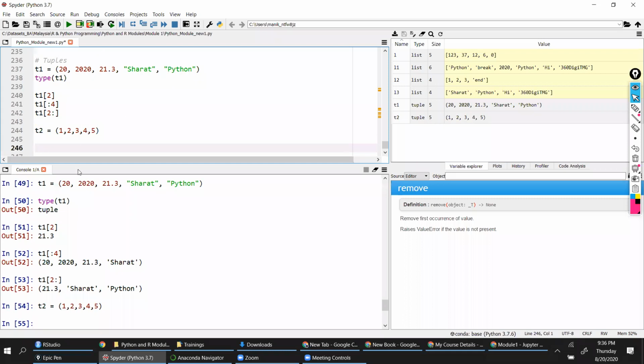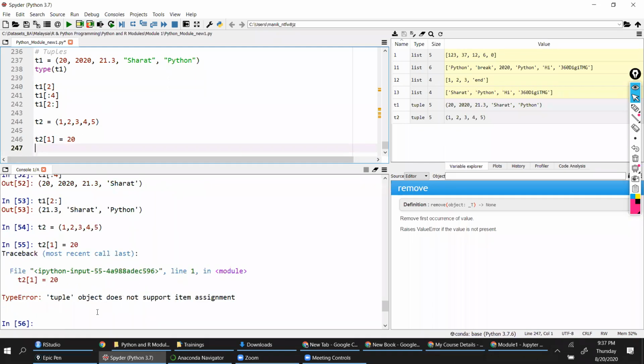Now if you want to update a value in tuple 1, you will not be able to do that. For example, if I say t2 of 1 is equal to 50, I want to change this specific value to, let's say, 20. If I do this, it should not work out. Tuple object does not support item assignment. You cannot assign a value to your item. If it is a list object, it would have worked.